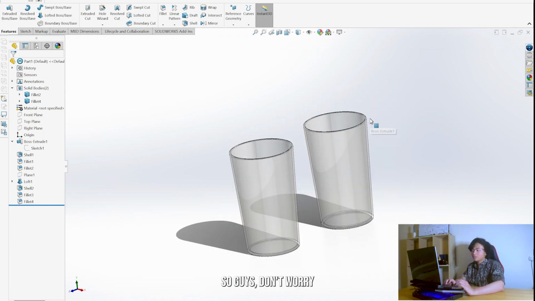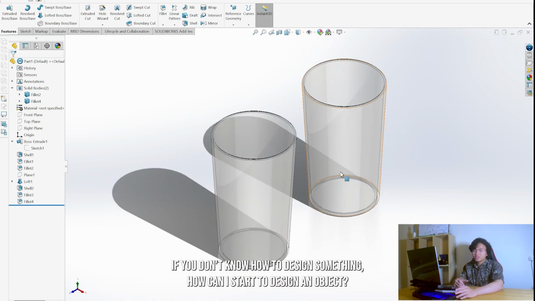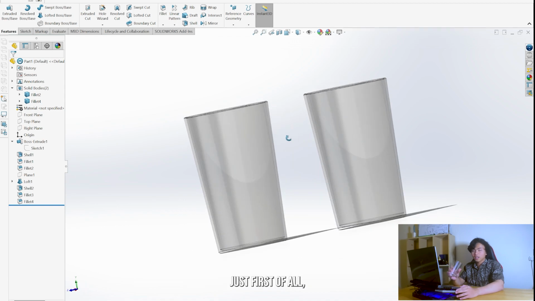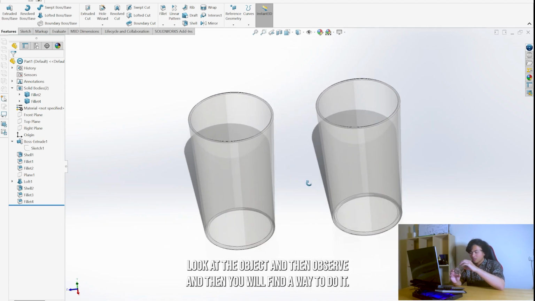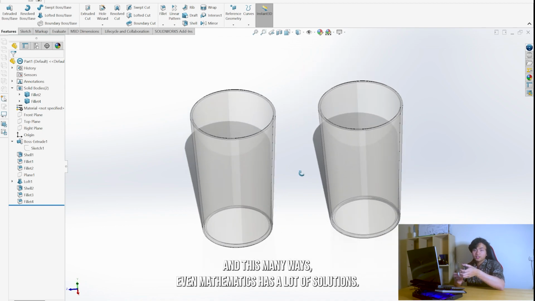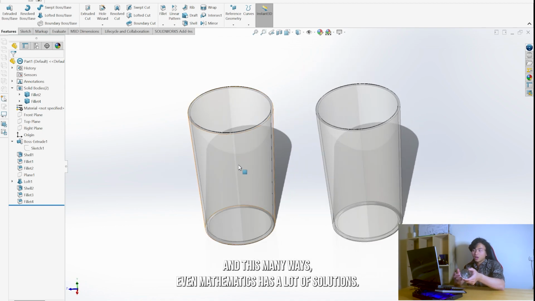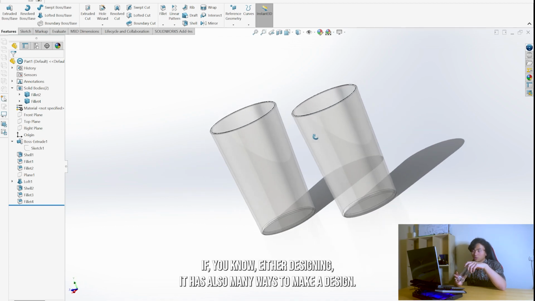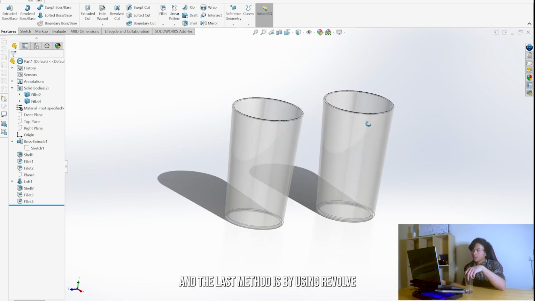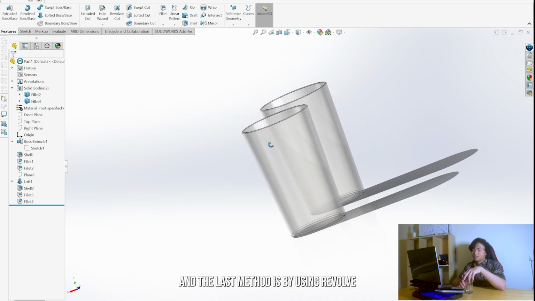So guys, don't worry if you don't know how to design something. How can I start to design an object? First of all, look at the object and observe it, and then you will find a way to do it. And there are many ways. Even mathematics has a lot of solutions, if you know. Designing also has many ways to make a design. And the last method is by using revolve.